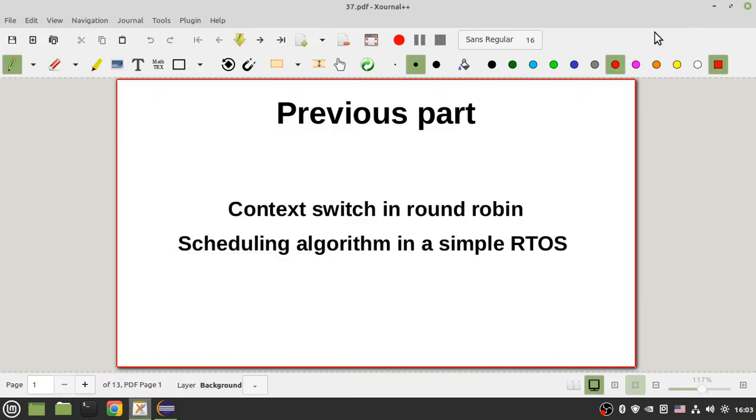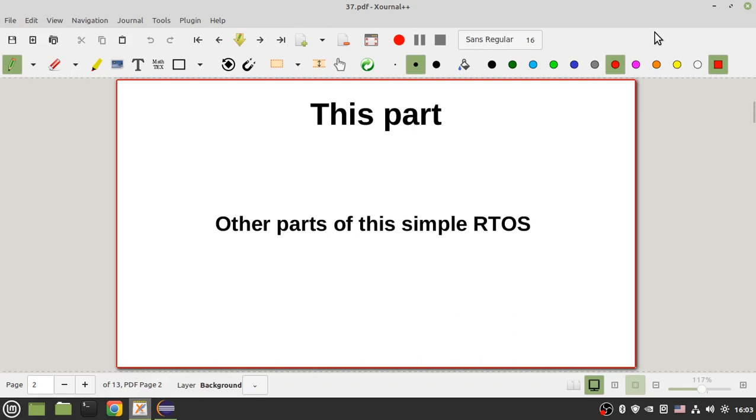Okay, hello everyone, it's Salar and we are in part 37 of our tutorial, a tutorial to writing a real-time operating system. In the previous part, I talked about context switch in a simple real-time operating system. And I said what's under the hood when an operating system switches context, okay? But as I said, in this part, I want to complete this operating system, okay?